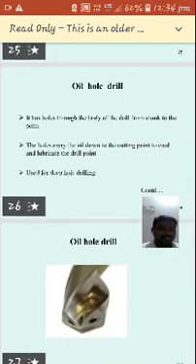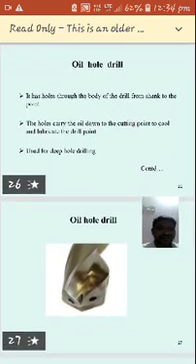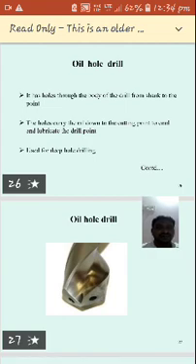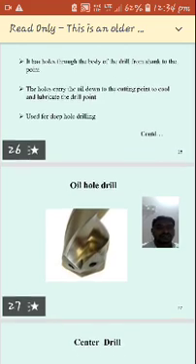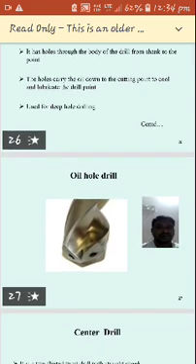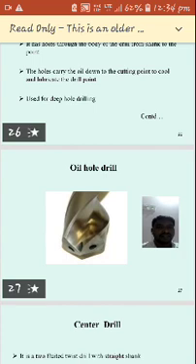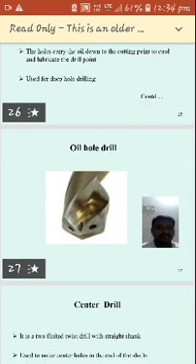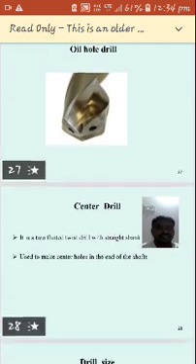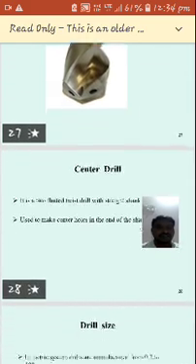The next type of drill bit is the oil hole drill bit. It has a hole through the body of the drill from shank to the point. The hole carries the oil down to the cutting point to cool and lubricate the drill point. It is used for deep hole drilling. That is the oil hole drill.